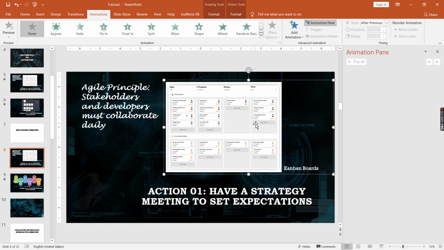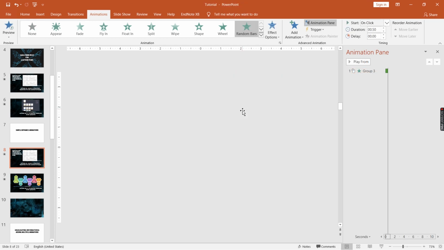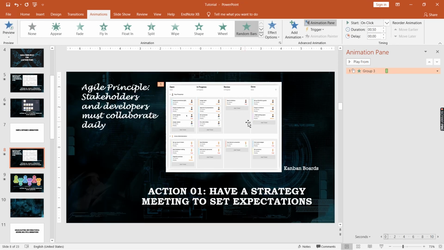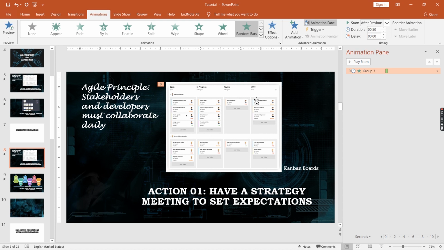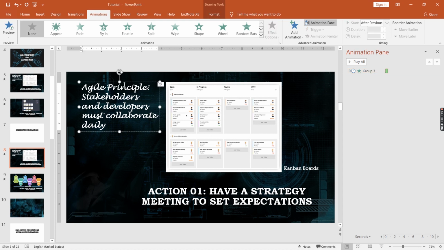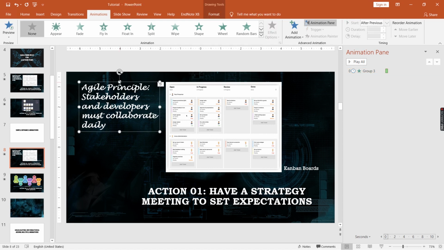So now that I've grouped it together, I will add the entrance animation, and I used random bars for this one. And since I wanted it to go off automatically right after the slide changes, I will put it after previous. So now if I go on here, it did it on its own. And then this one, I made it appear letter by letter.